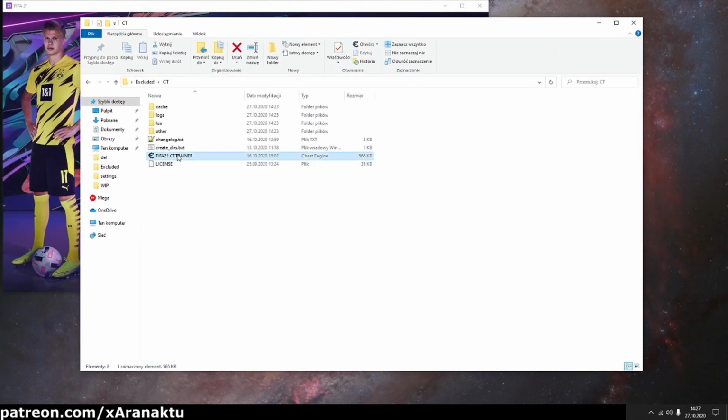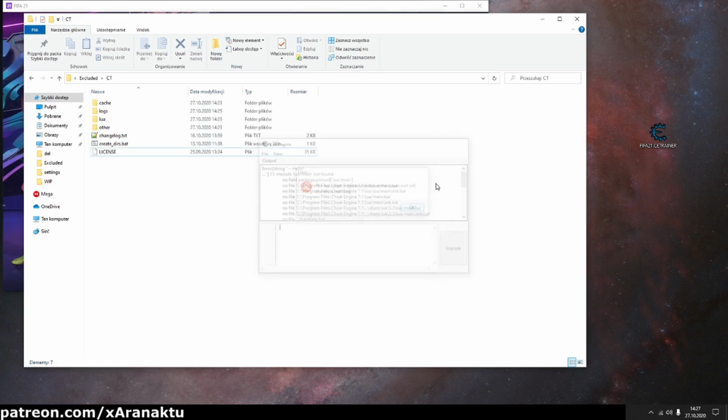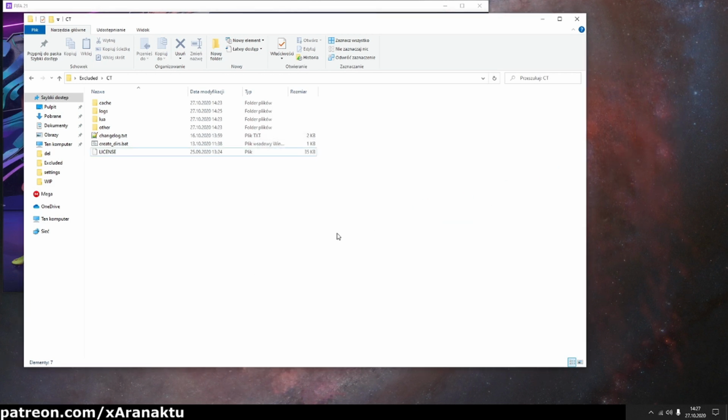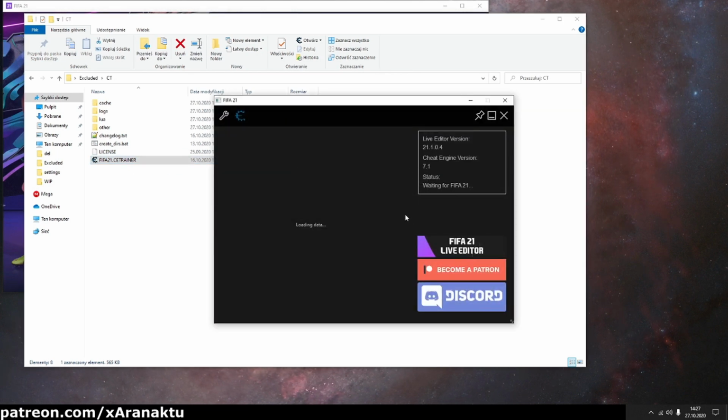I also want to cover the most common mistakes. You can't move the files wherever you want. Keep the same structure. For example, if I move the FIFA 21 set trainer file to desktop and I try to run it, I'll get an error. When I move it back, everything is fine again.